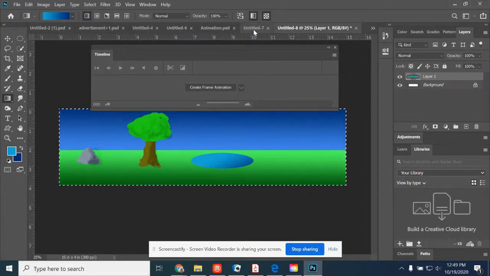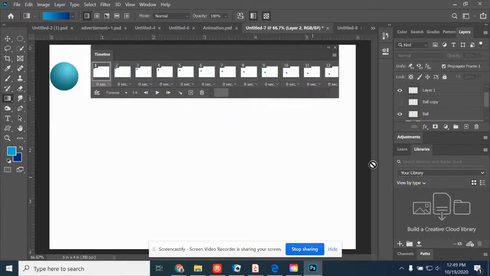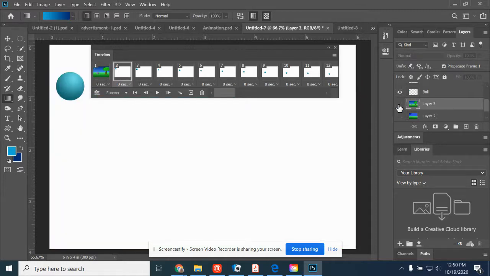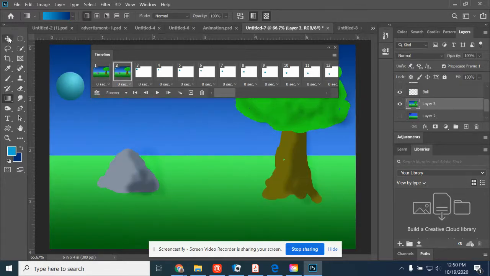Now I'm going to go back to my other layer that I was just doing, and I'm going to go up to edit and paste. And what that'll do is paste that whole image into my document. Now you'll notice when I click on my next frame and bring that visible, I'm just going to use my mover tool.